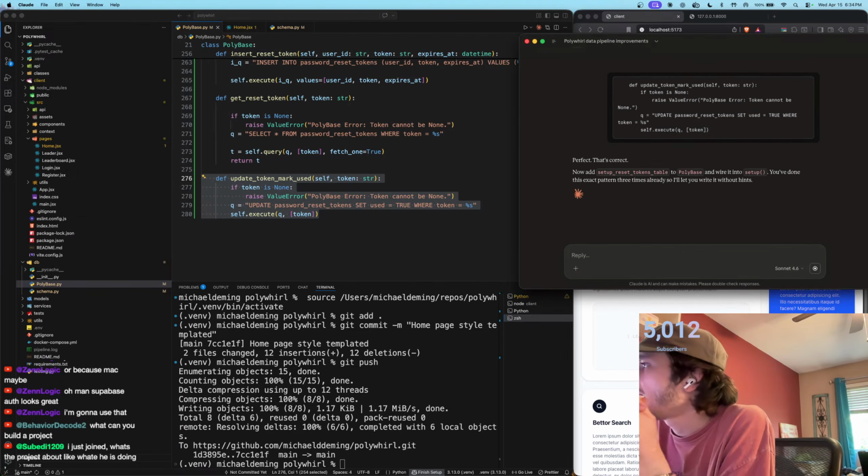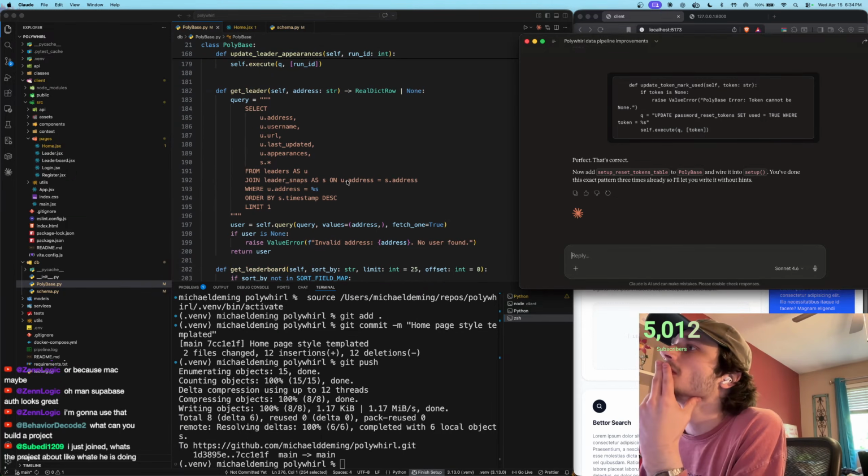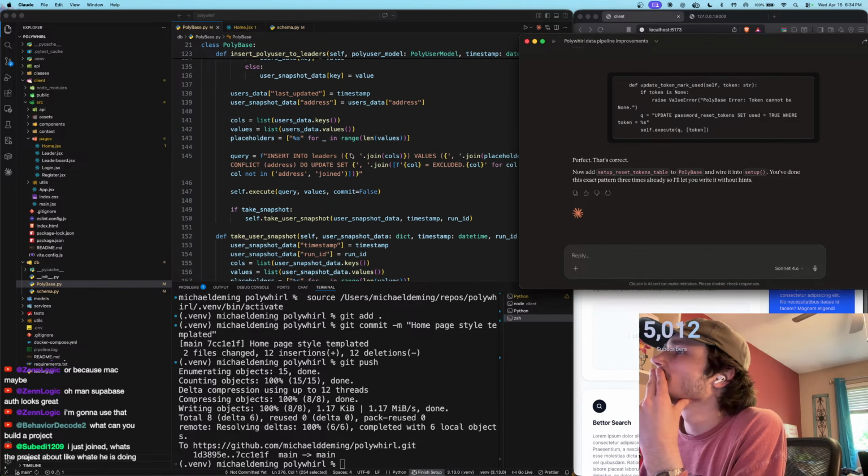Now, great. Now add setup reset tokens table to polybase and wire into setup. Already did that, right?